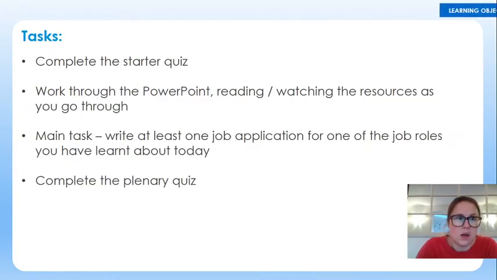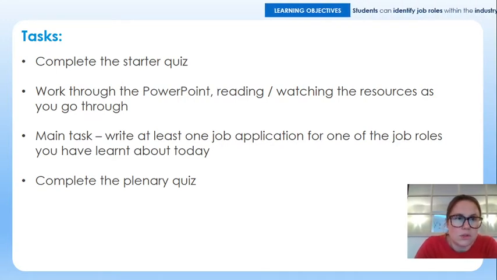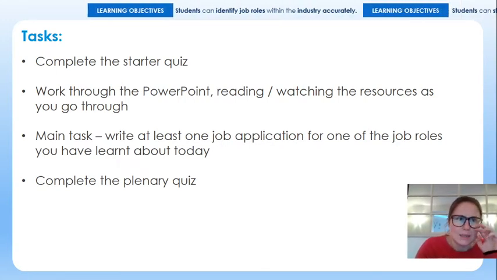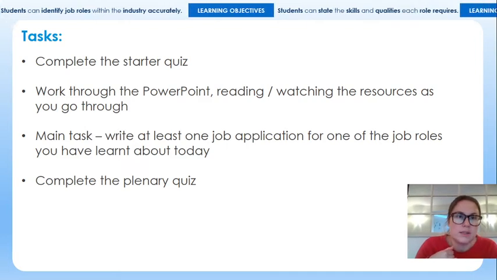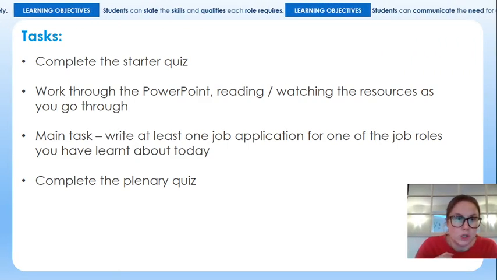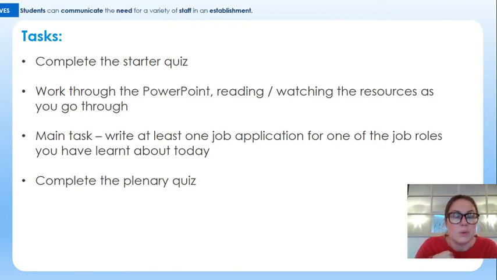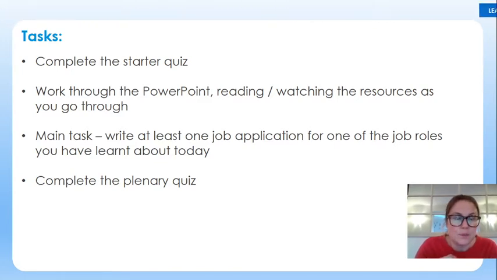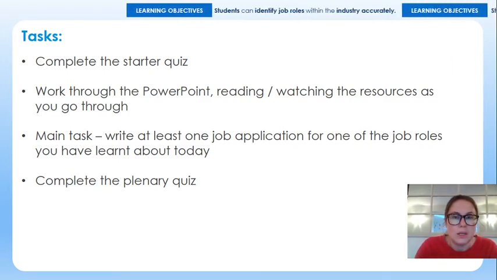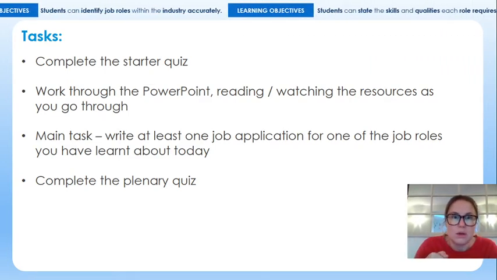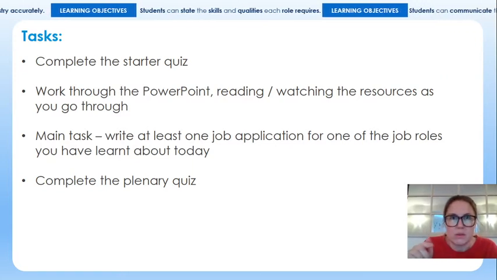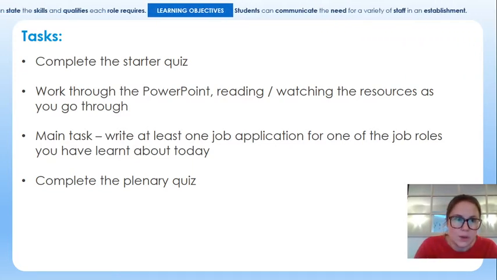Okay, so today's lesson is split into a few different tasks. There is a starter quiz on Microsoft Forms which you need to complete before you do anything else. So if you haven't done that already, if you can pause the video and go and do that one now. Once you've done the starter quiz, you just need to work your way through this PowerPoint. I'm going to talk through everything, but you can just pause it and read through it rather than listening to me read it out to you.